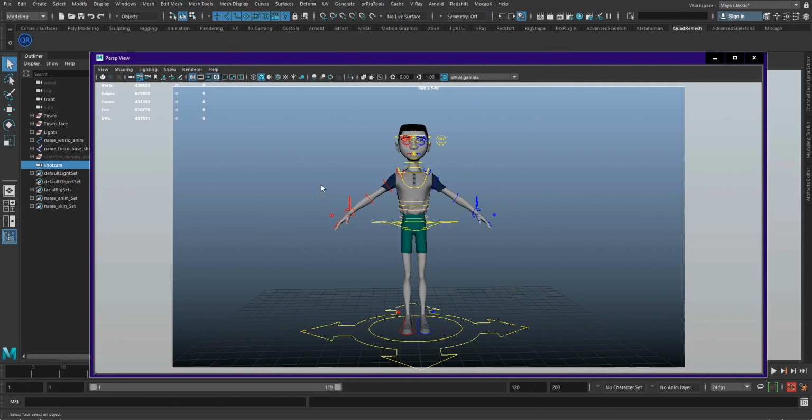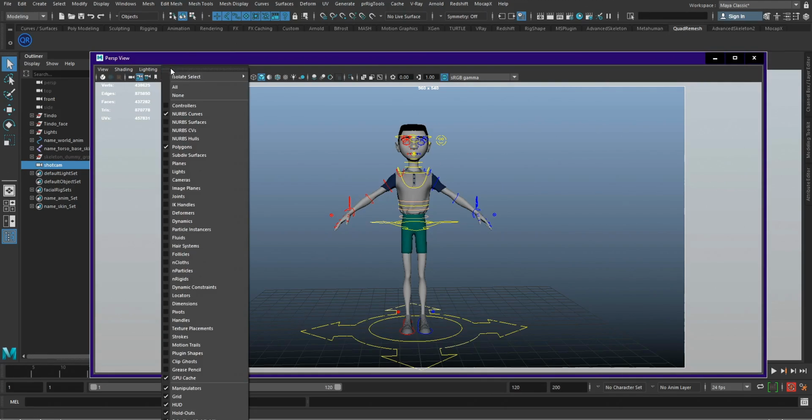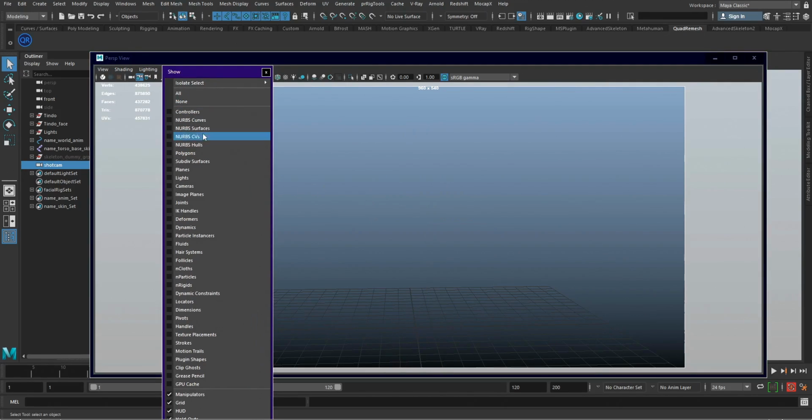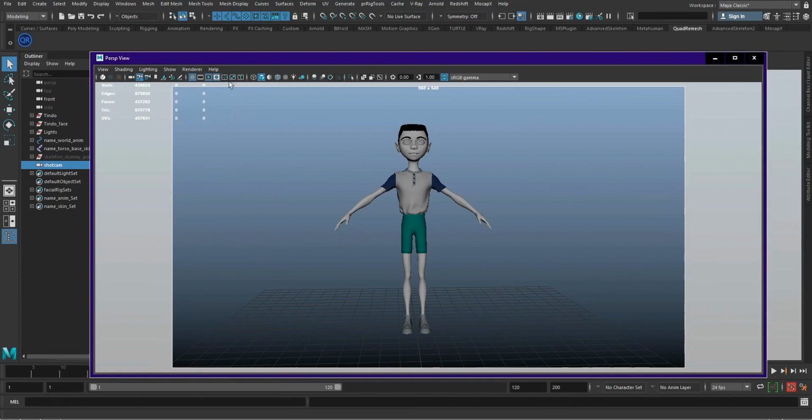In this particular shot cam, we don't want to see these controllers or the grid floor. We just want to see our character. We go to this show button and we say none. So we hide everything. Then we say let's just show the polygons. We also want to hide the grid floor. So this little icon which is highlighted blue, the grid, we want to turn it off. So we've turned off our grid floor.